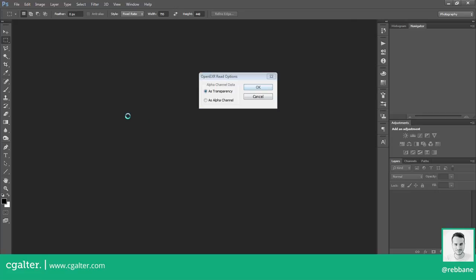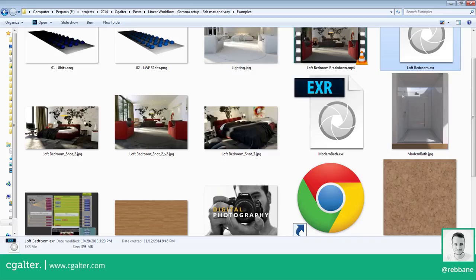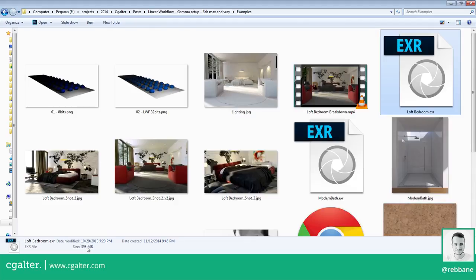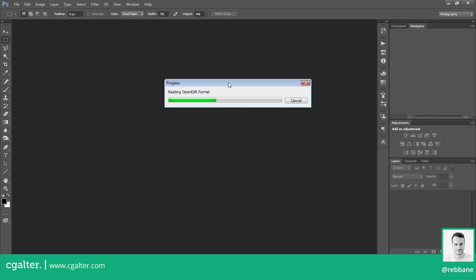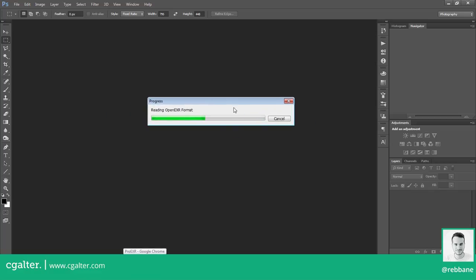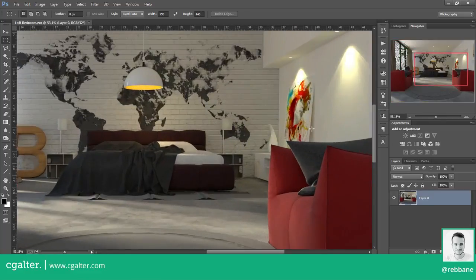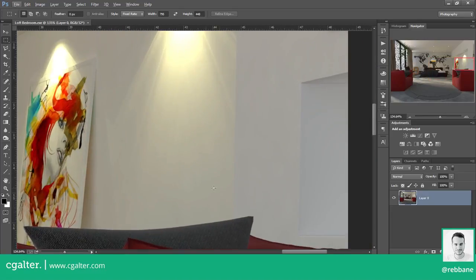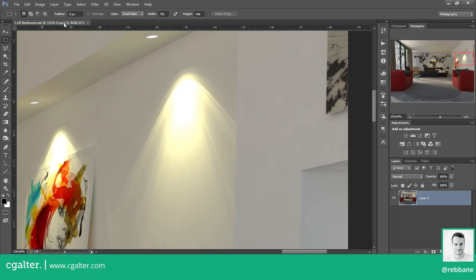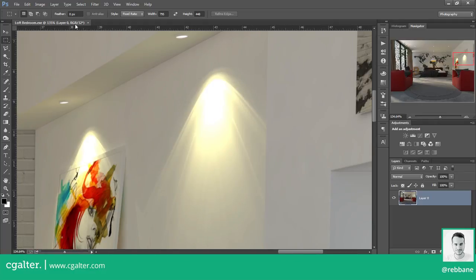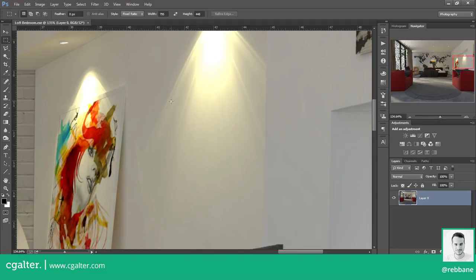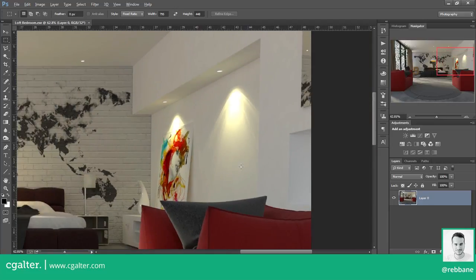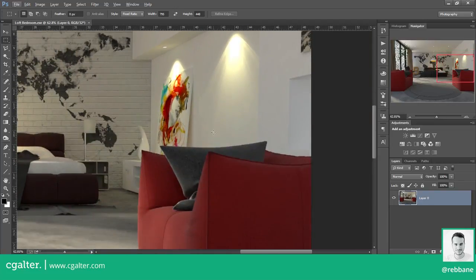Hit OK. It's going to take some time because the file is really huge. I think it's 400 megabytes. Yeah, it's a lot because it has a lot of passes and stuff. So I'm going to wait. I'm going to come back. Okay, so here we go. We have an EXR file. It's a 32-bit floating point EXR file. Photoshop did read the file. It's in 32-bit, and it did apply an sRGB color space, which we can see because it looks like what I've seen in the frame buffer.